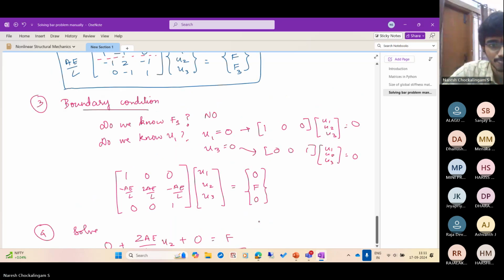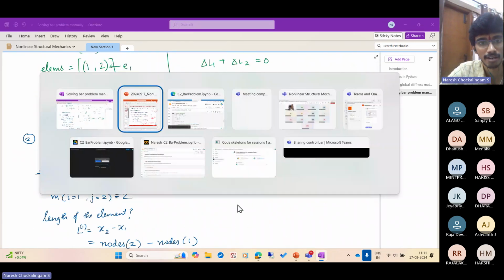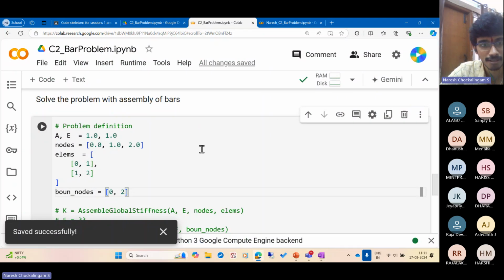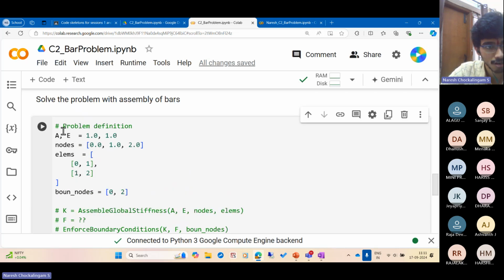Now have this in mind and we are going to code it, right? So we'll go to this. Now tell me the steps. I felt you were struggling at that time. So we have made the problem definition in a way that the computer can understand. So first step is done. We have defined AE, we have an array of nodes and we have an array of elements. And we also have given the boundary conditions.